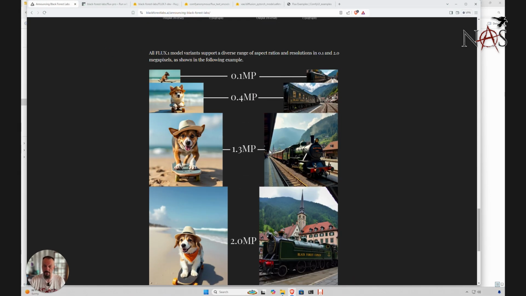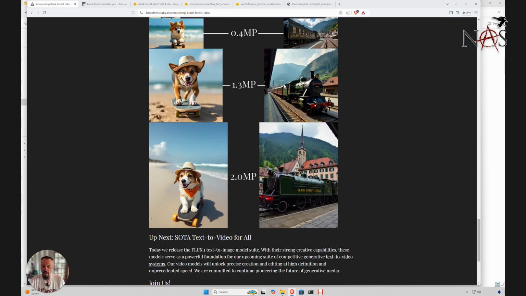Here's just some examples of the range and the models of the different types of megapixels and the size that they can generate. But we'll get to that once we get this thing installed. We'll start playing around with making some images.